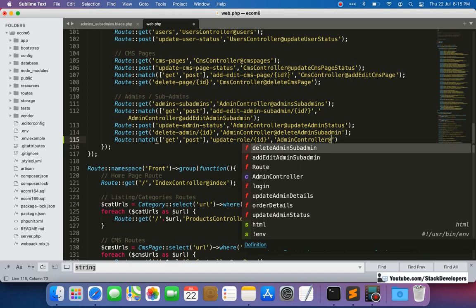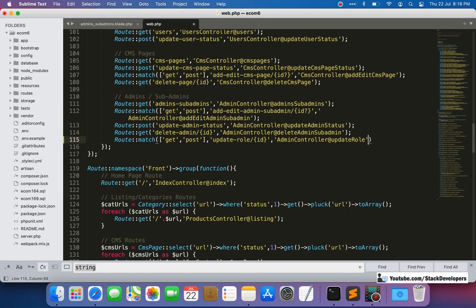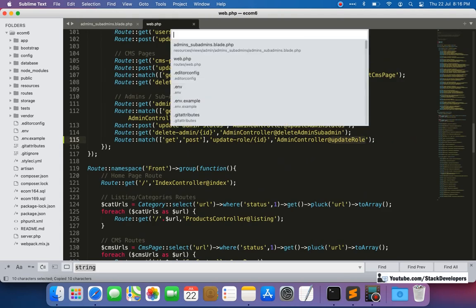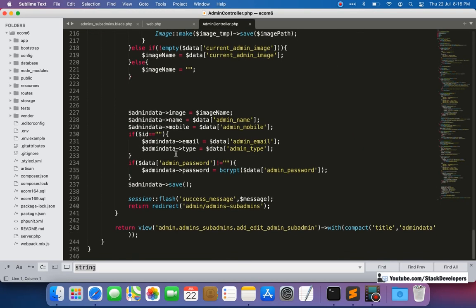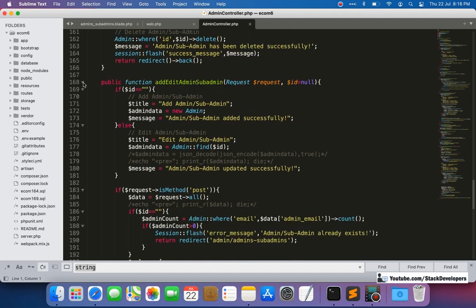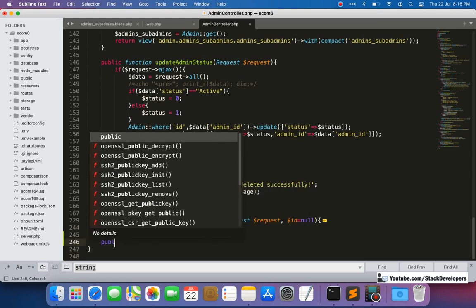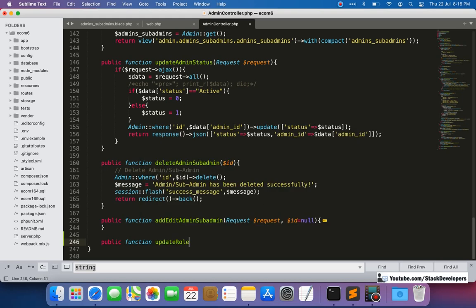here we are going to create the function named update role. Simple enough, this function. So we are going to create this function in admin controller, at the last. Okay, after this one we are going to create this function after add edit admin subadmin, public function admin update role.